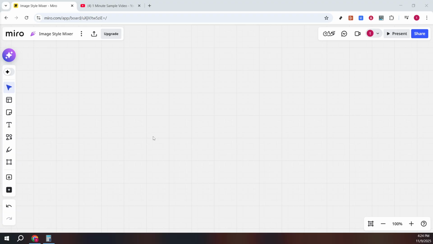Next, direct your attention to the left-hand side of the screen. This is where Miro places its primary toolbar. Take a moment to familiarize yourself with the different icons as they are designed to help you interact more effectively with your board. On this toolbar, you'll find an icon that looks like a plus sign inside a box.